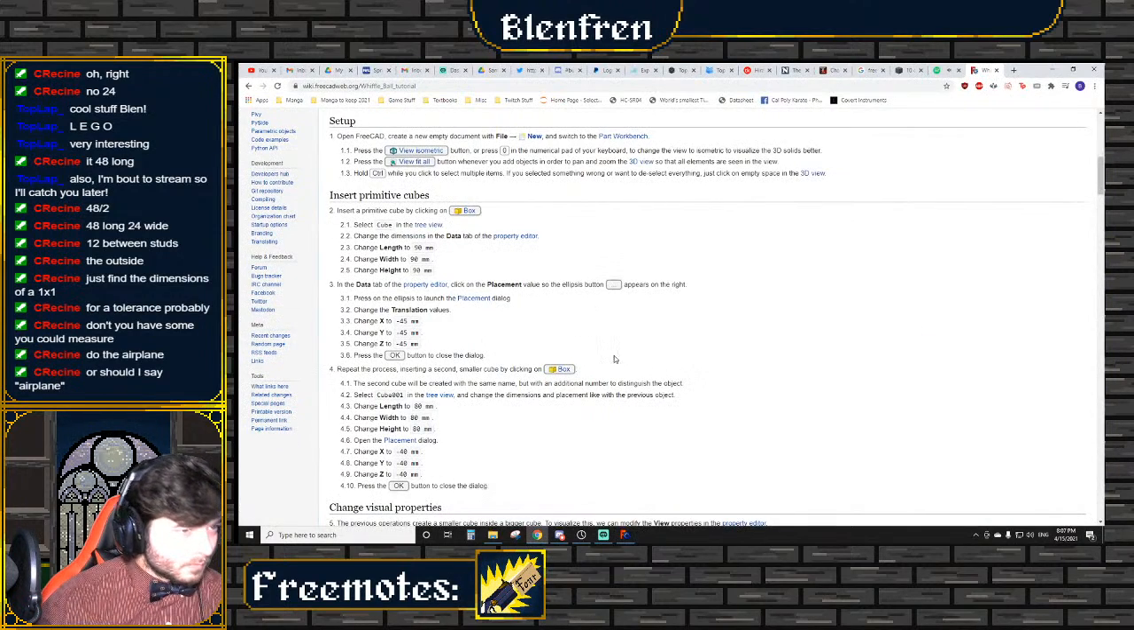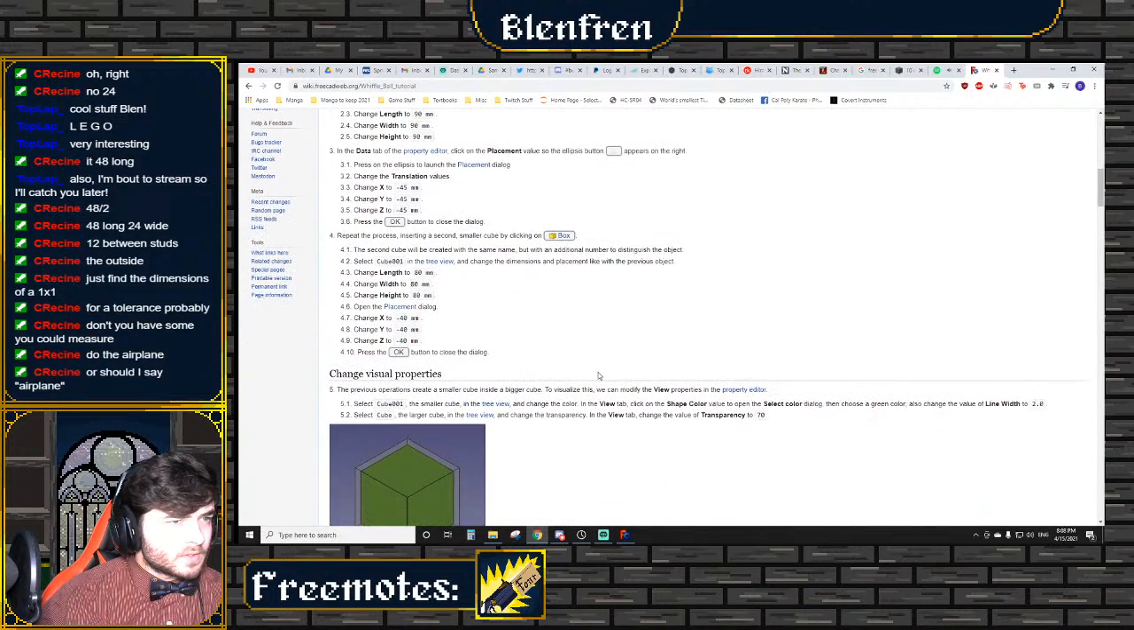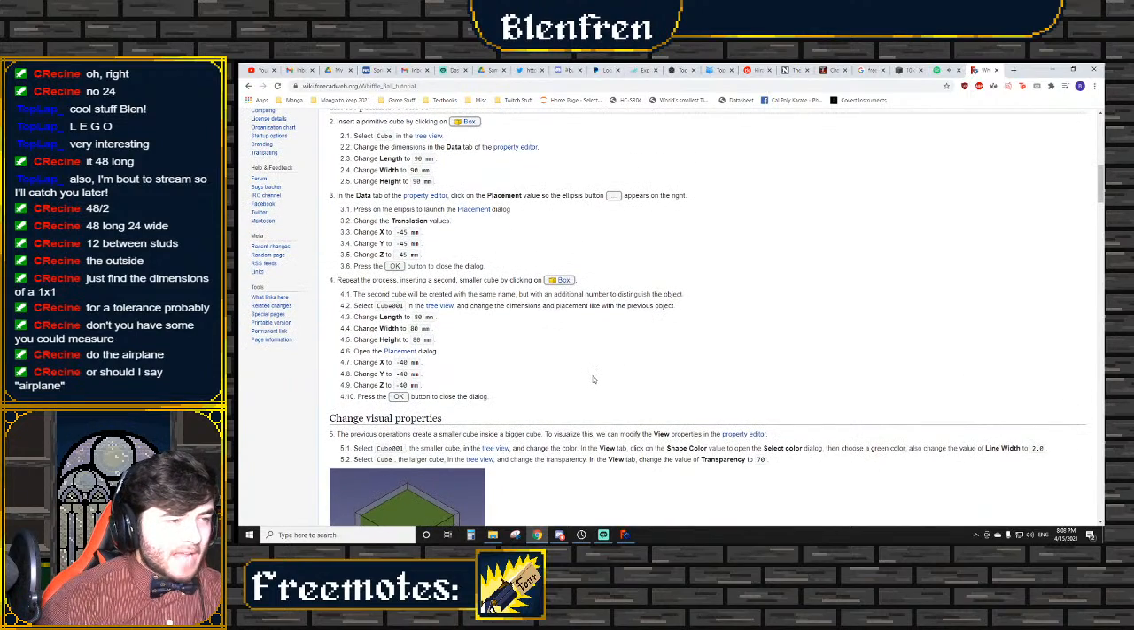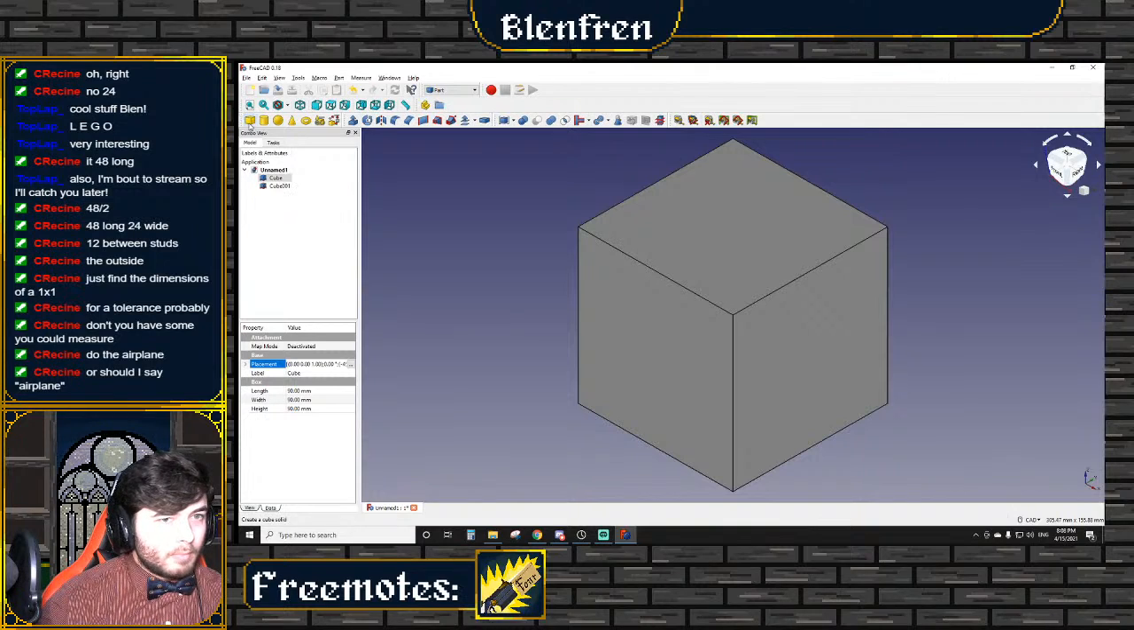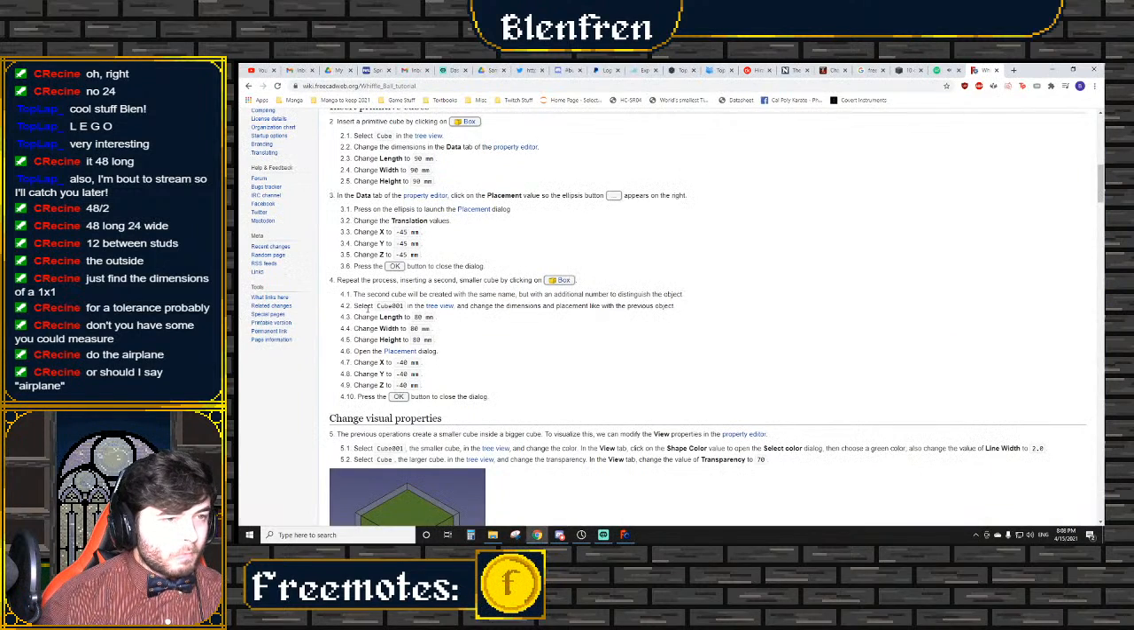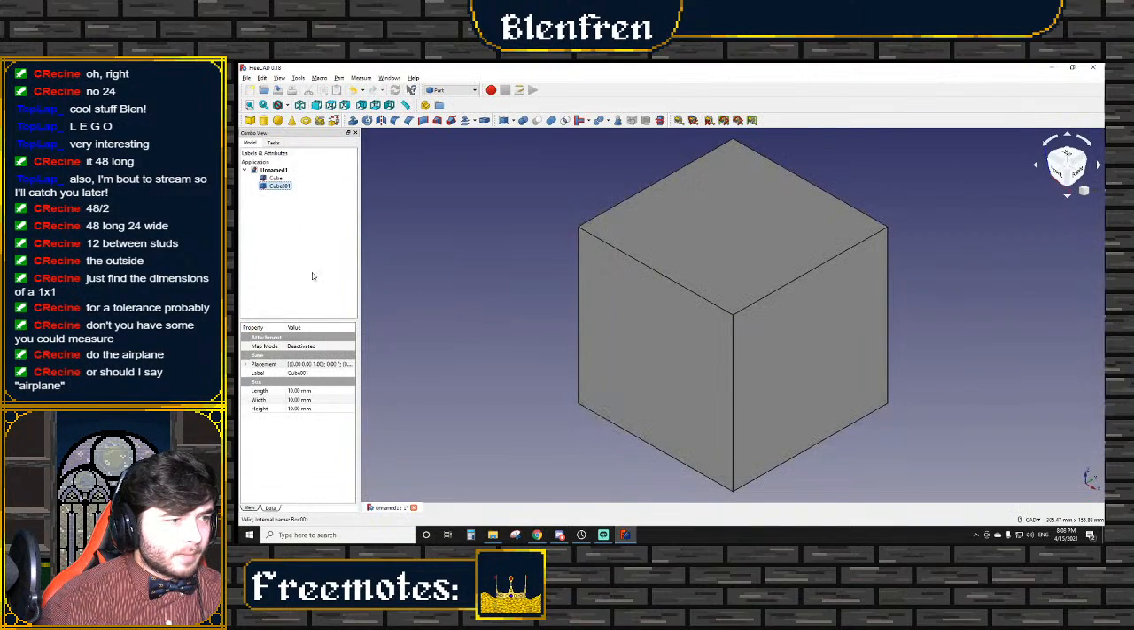Nothing happened again. Repeat the process, inserting a second smaller cube by clicking on box. Box. There it is, cube 01. In the tree view, oh, I already did that. Wow, I'm such a go-getter. And change the dimensions of place and the placements like the previous object. 80, 80, 80, and 40, 40, 40. Got it.